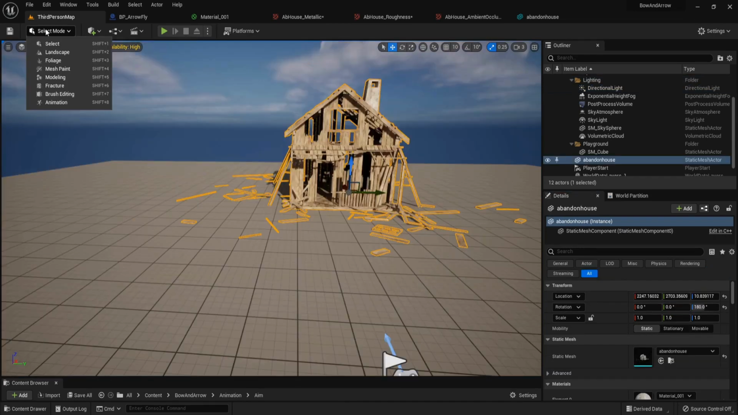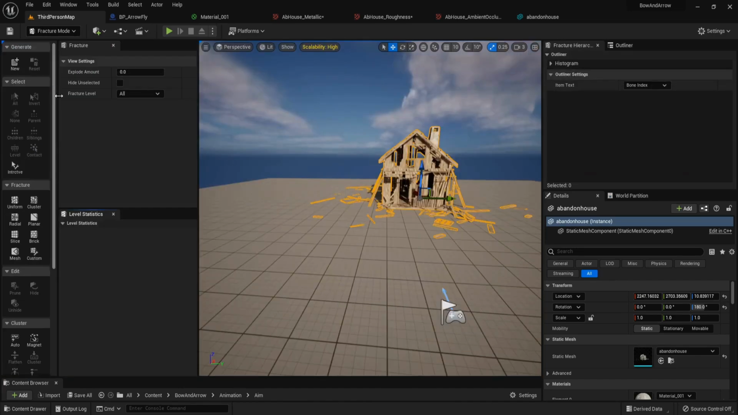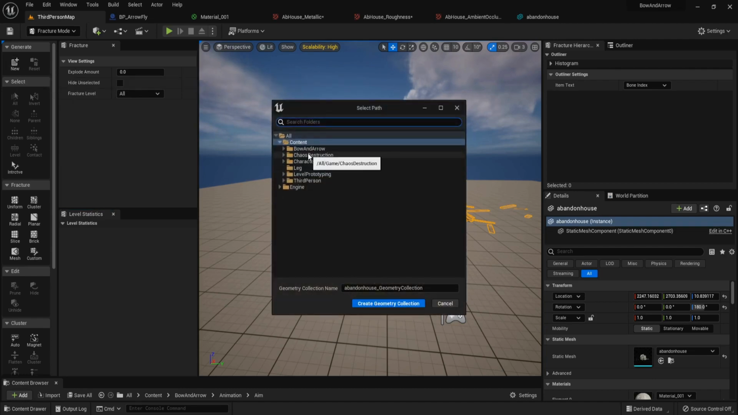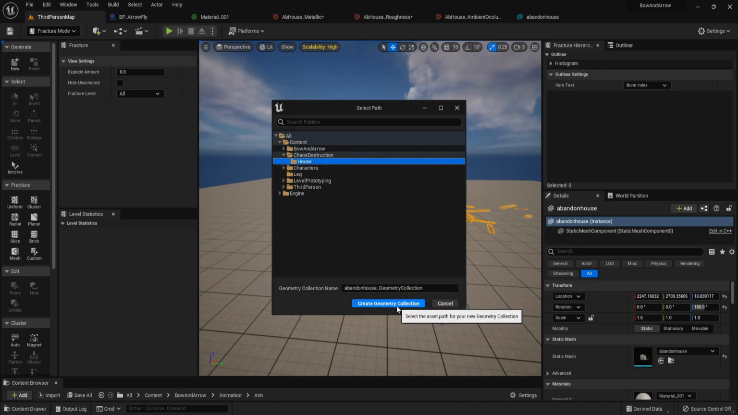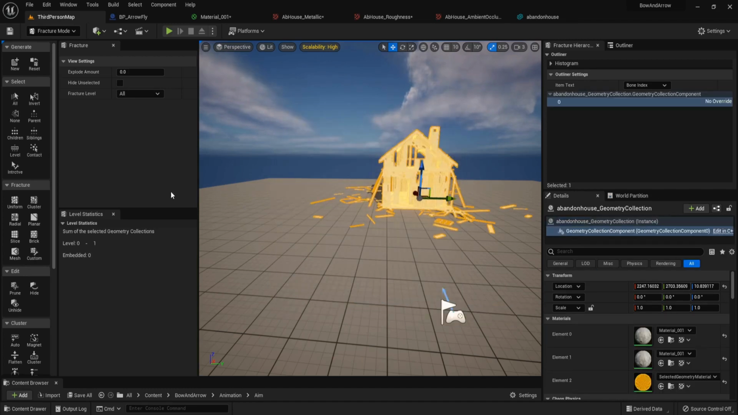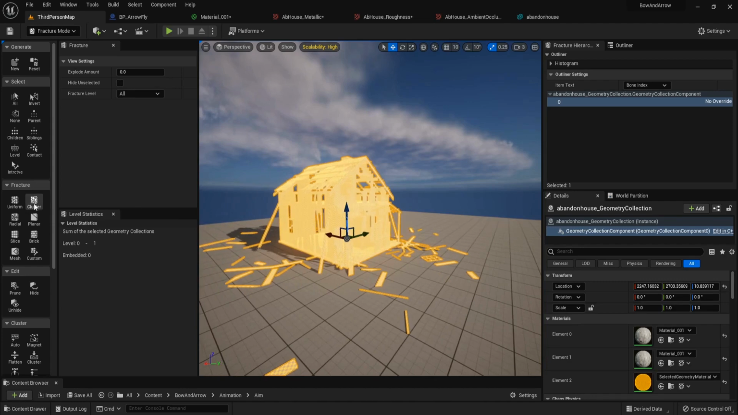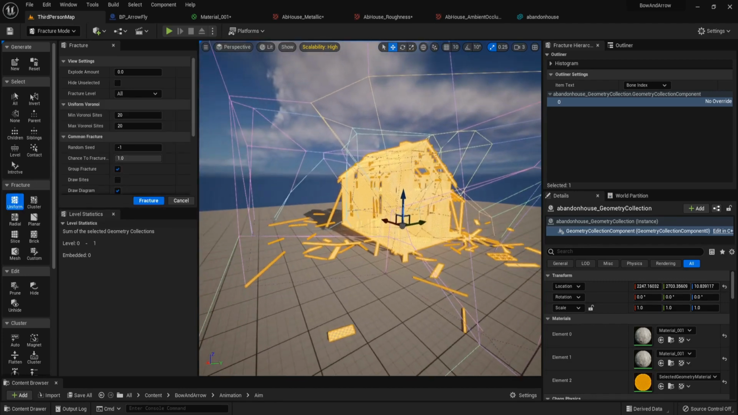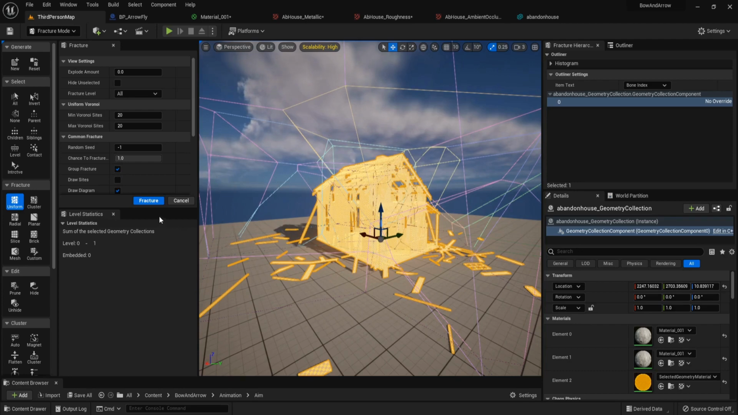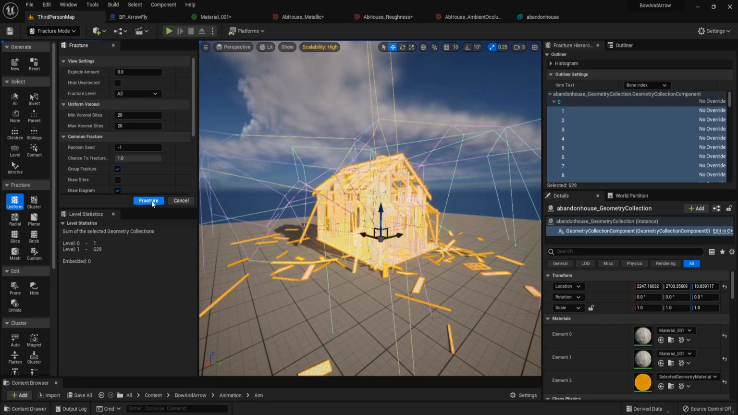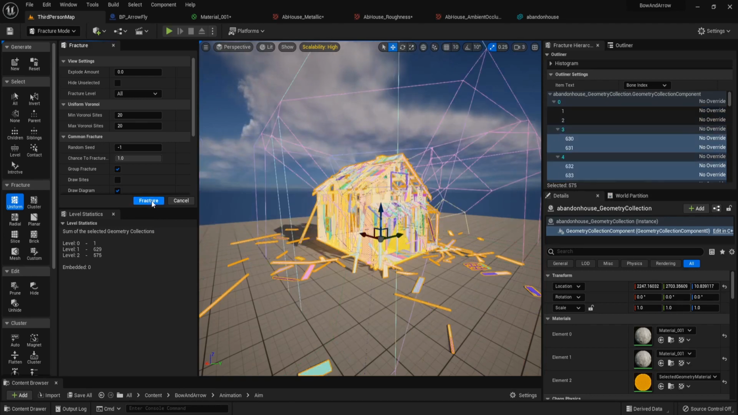Click on the abandoned house and choose fracture, new, and select the place to put this geometry collection. Is our house. Create geometry collection. And uniform, we fracture this into small pieces. Click fracture, then fracture again to make it tiny pieces.